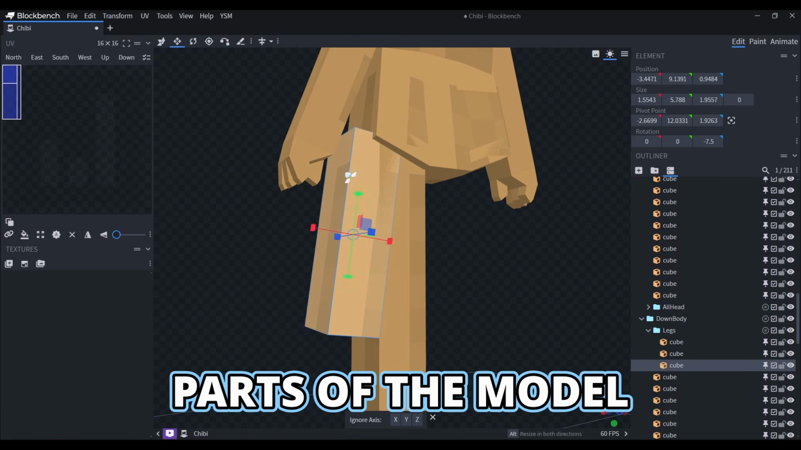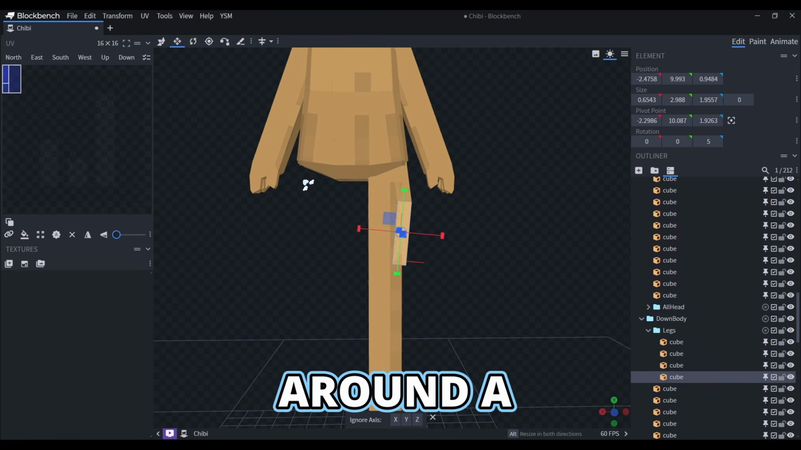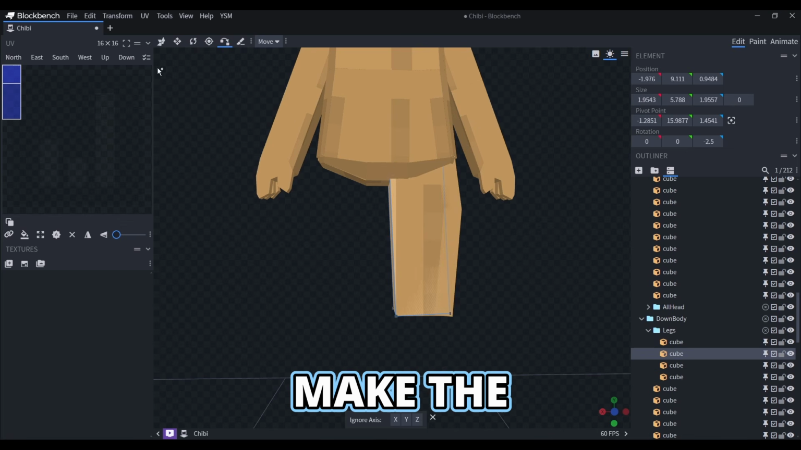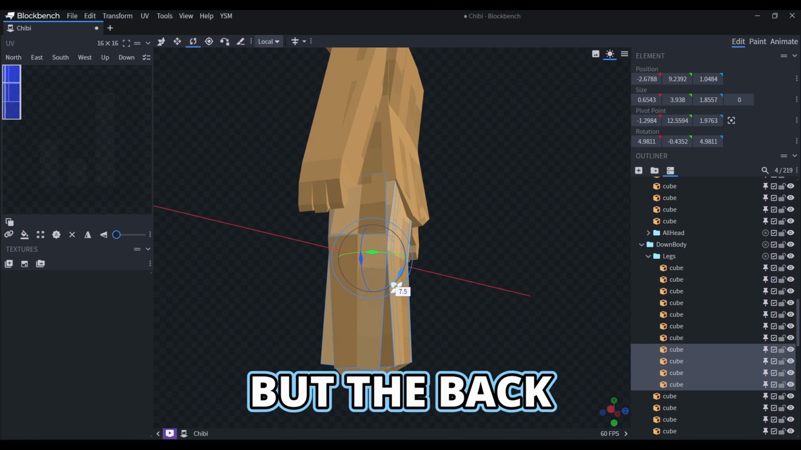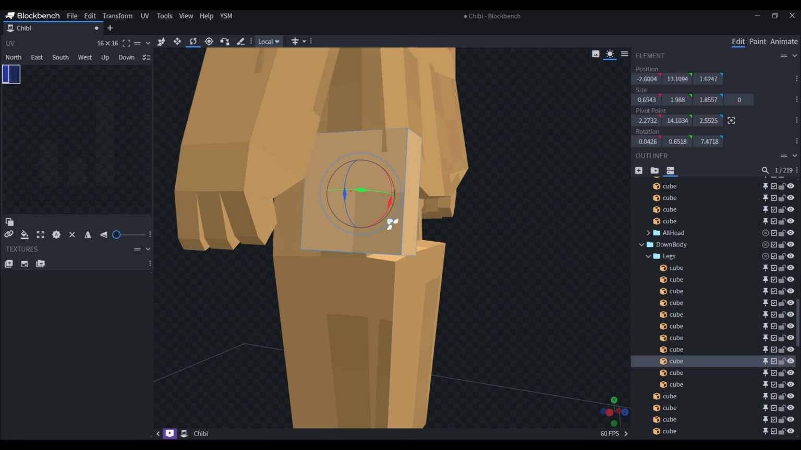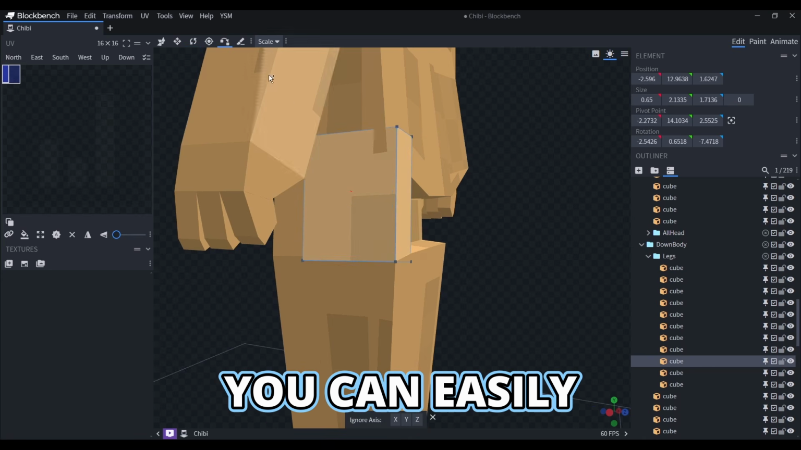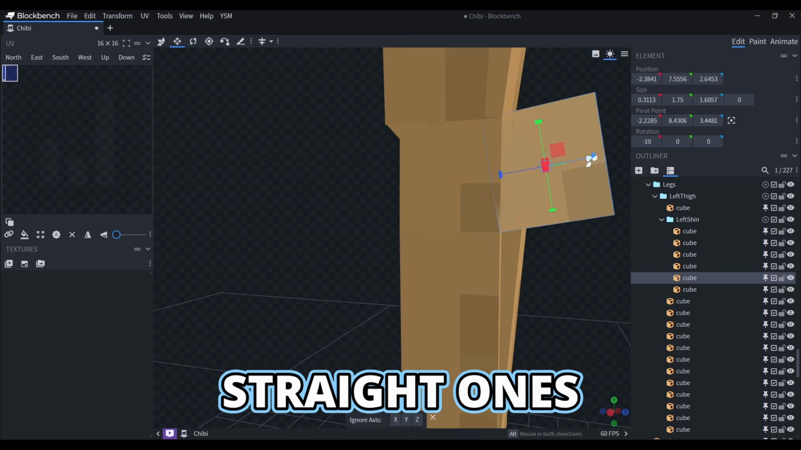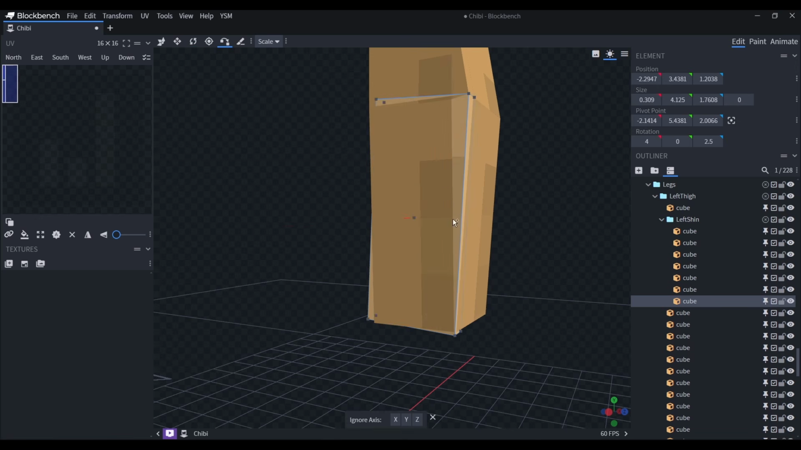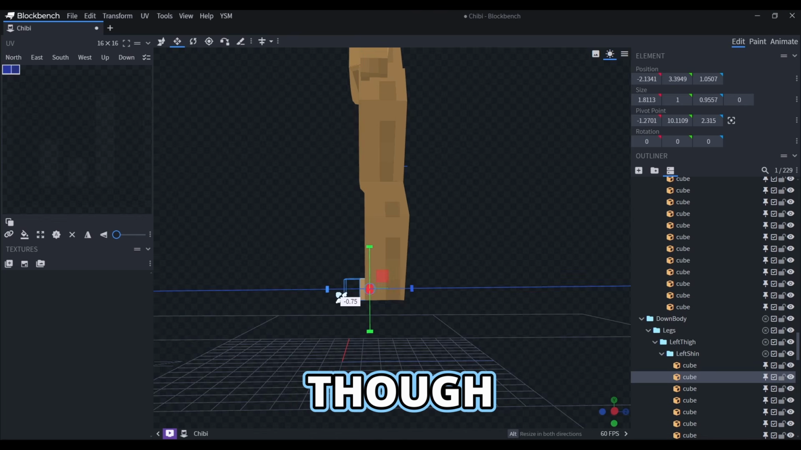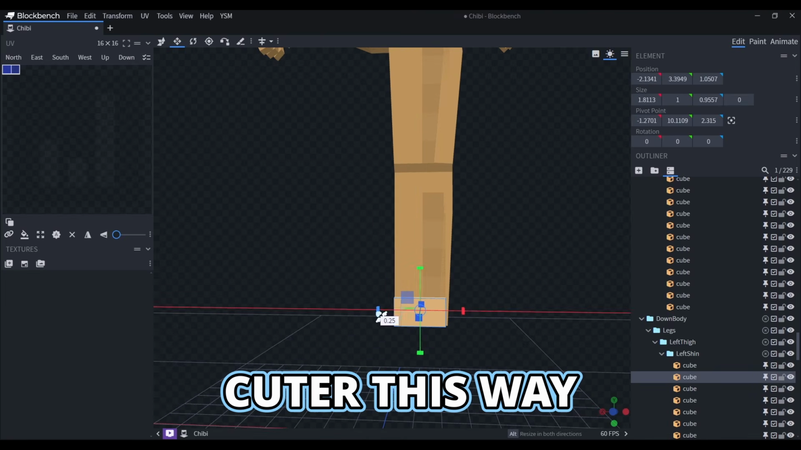Making legs with a nice shape is also pretty simple. Like the other parts of the model, you can start shaping the leg around a straight cube. I usually make the front of the leg flat, but the back of it a bit more rounded. And if you don't add too many cubes, you can easily connect the rounded parts with the straight ones. The foot won't be that detailed though, because I think it looks cuter this way.